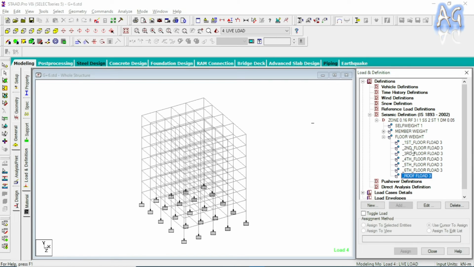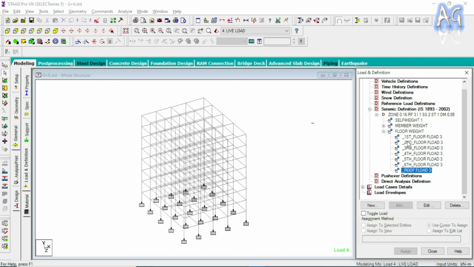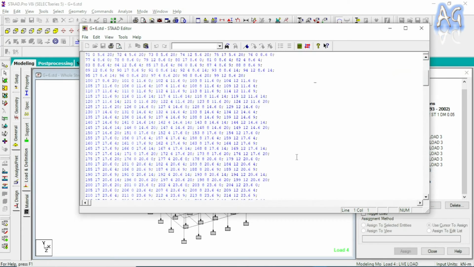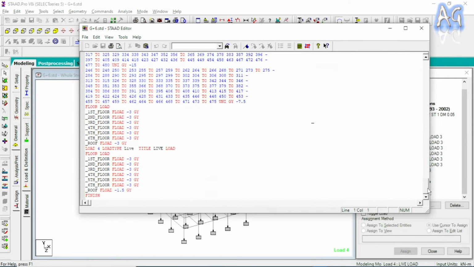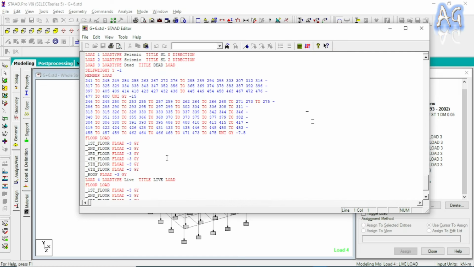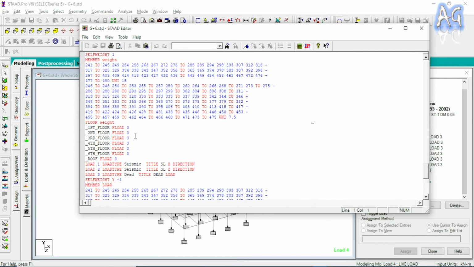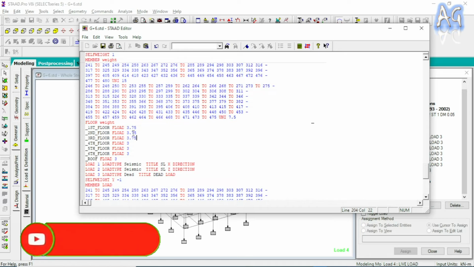So in our case we have considered the live load value as 3 kilonewton per meter square. So what we have to do is add 25% of 3 kilonewton, that is 0.75 kilonewton. I have to add this load here, so the total load will be 3.75. I'm just adding this load here: 3 kilonewton for dead load and 0.75 kilonewton for live load. So it will come like this.